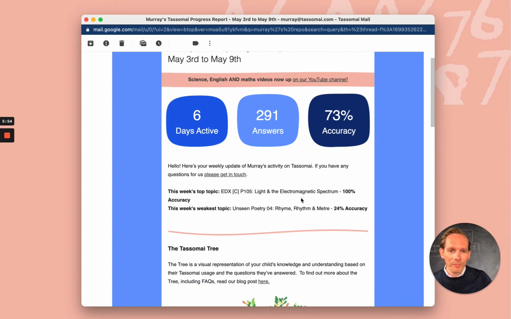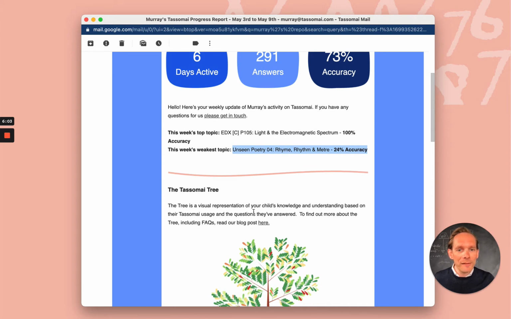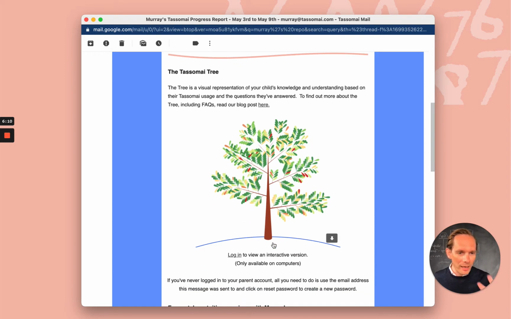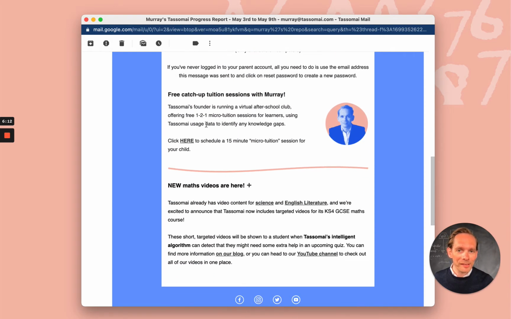It tells you your best and worst topic. You can see I've basically guessed in that topic on unseen poetry by the looks of it. 24%, that's not good. And it gives parents access to log into their own account, explore the tree for their son or daughter, and have a look at that data themselves. It also lets them set up one-to-one free private tuition sessions with me. Here I've been explaining Newton's second law by the looks of it on the blackboard. That must have been yesterday, already forgotten. So that is really, really useful, I think, and valuable to parents.